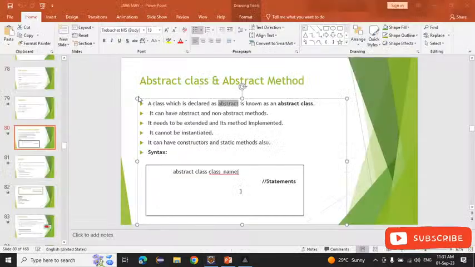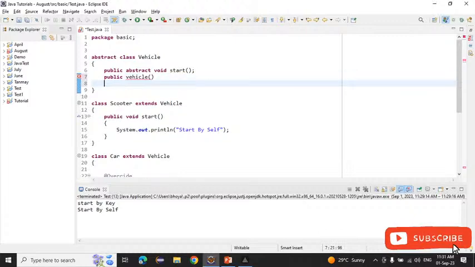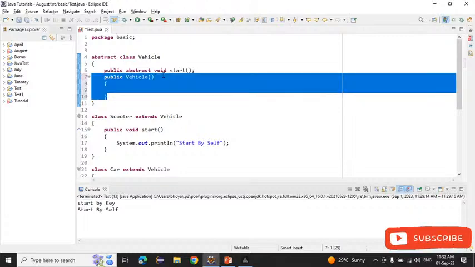Another thing is that the abstract class can have a constructor and a static method also. It means in the abstract class we can declare a constructor, and we can declare a static method also. If you want to write the constructor here, how will you write it? Public, simply we will write here Vehicle. This is the constructor. Also, if we want to write a static method, we are able to write a static method inside the Vehicle.